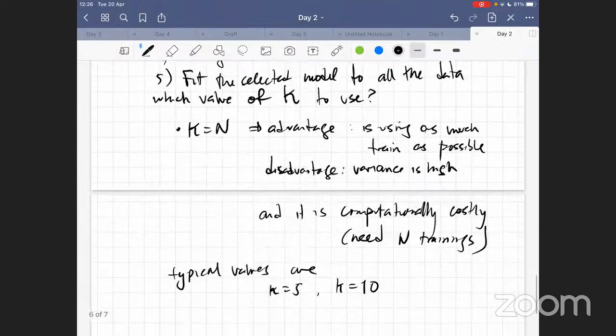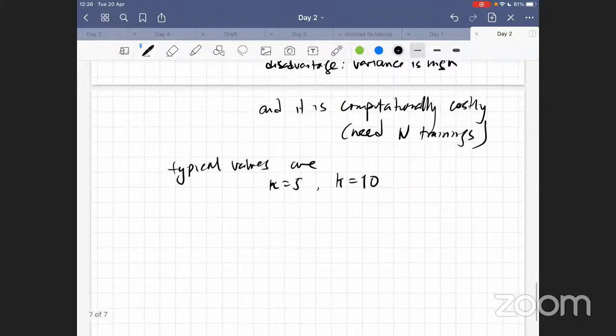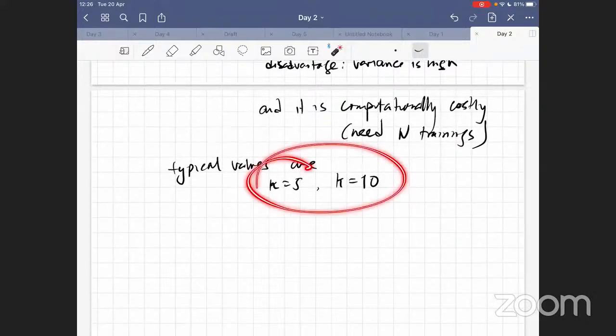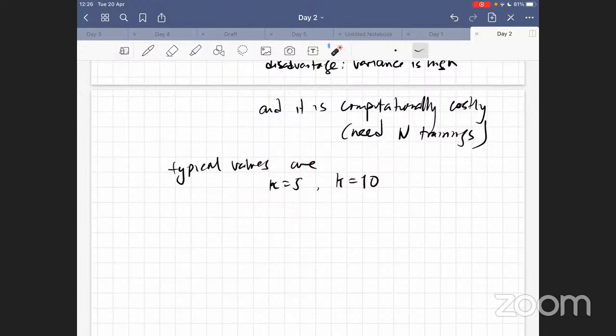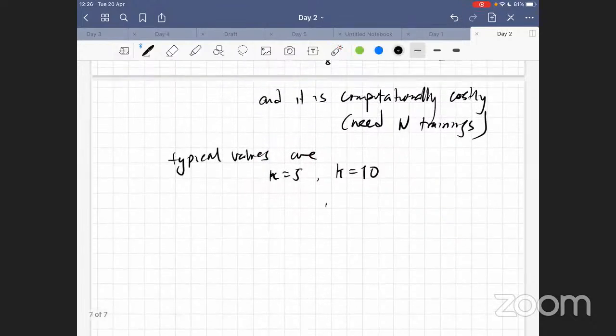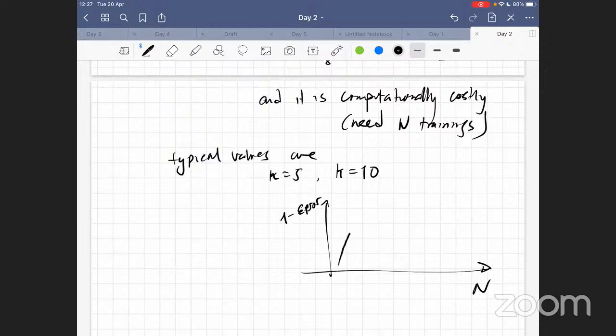Okay. Anyway, what happens if I choose 5 or 10? This is now the part where I think I may address the question that was posed just before the break. So imagine that I plot, as a function of the size of my data set, 1 minus the error. Okay, so this curve would look like something like this, right?